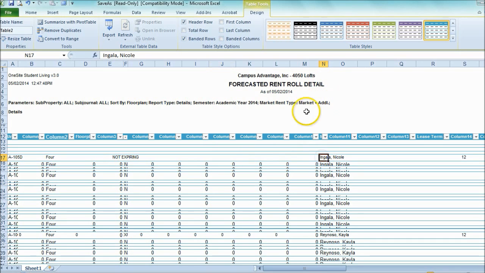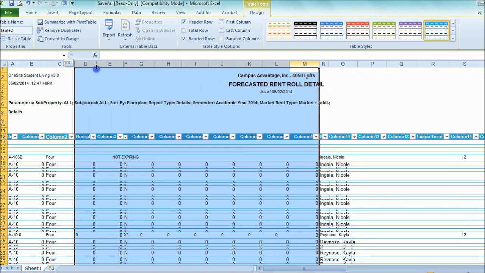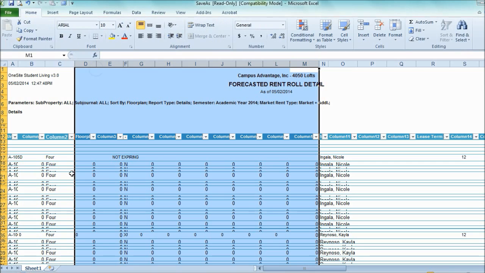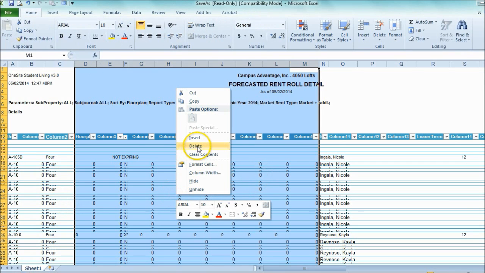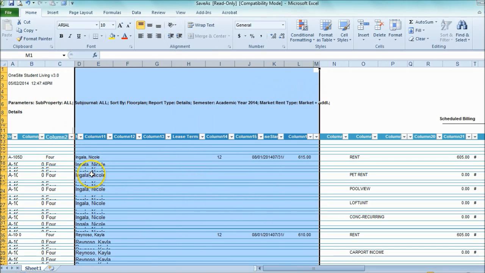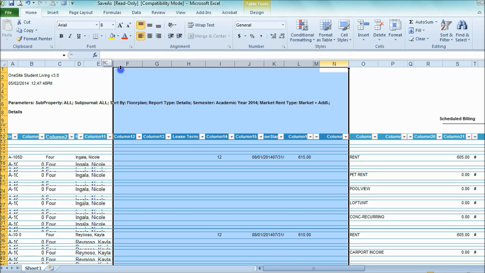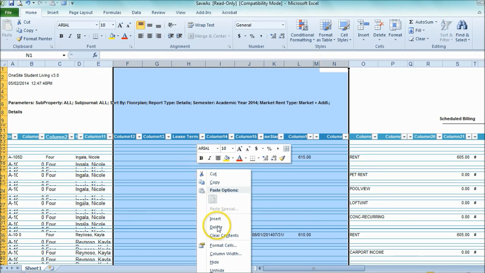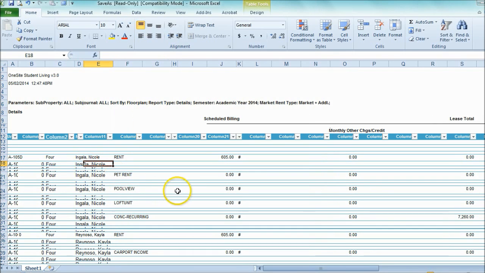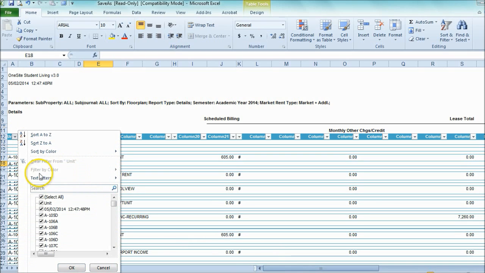I'm going to get rid of all this extra information between the name and the floor plan. Right click, delete, get rid of it. So now we've got the units, the floor plan's name, and then I want column O because this has the transaction code. So I'm going to get rid of all of these columns as well. Right click, delete. All right, so now we've got a little bit cleaner data. So let's take a look at just our wait list folks.